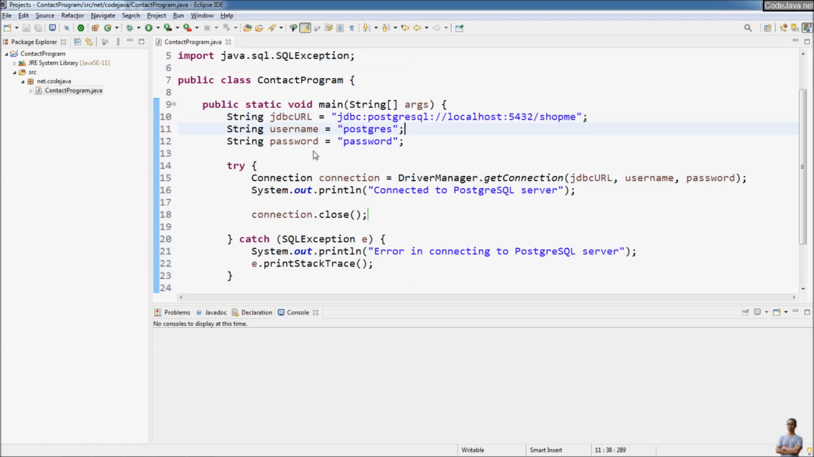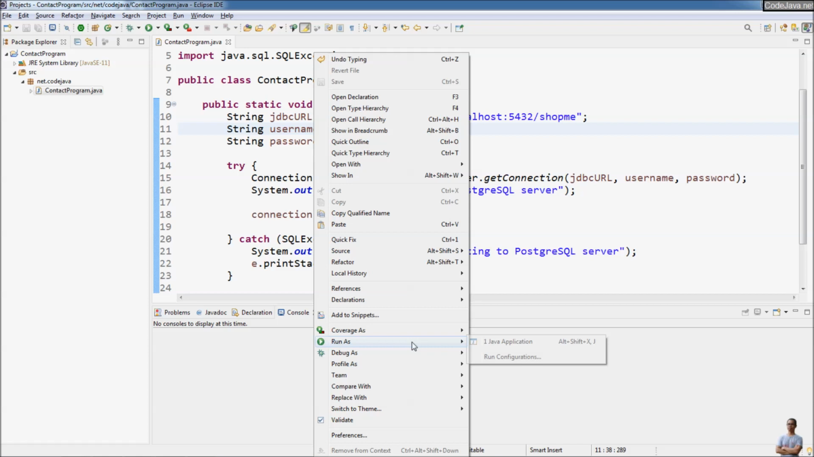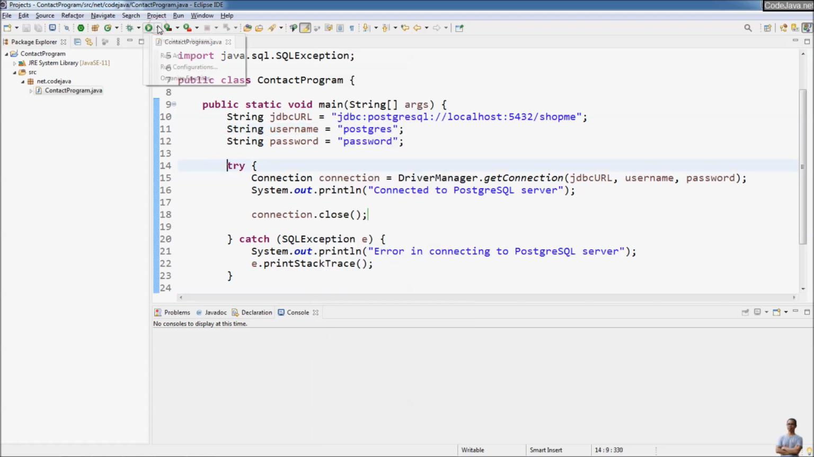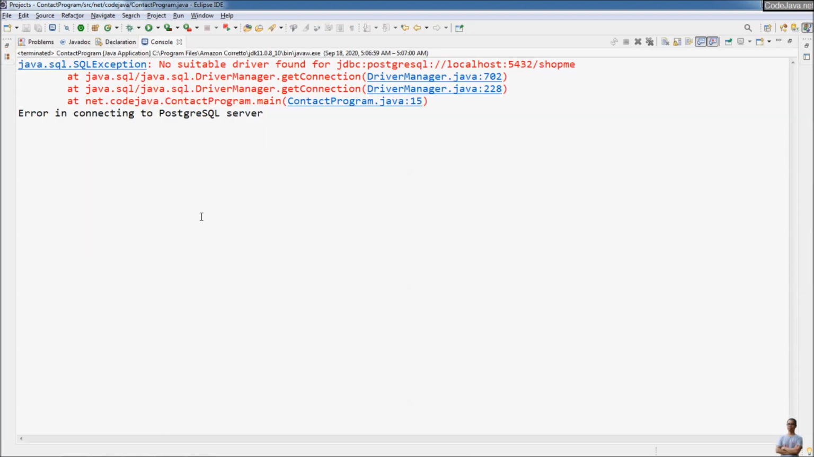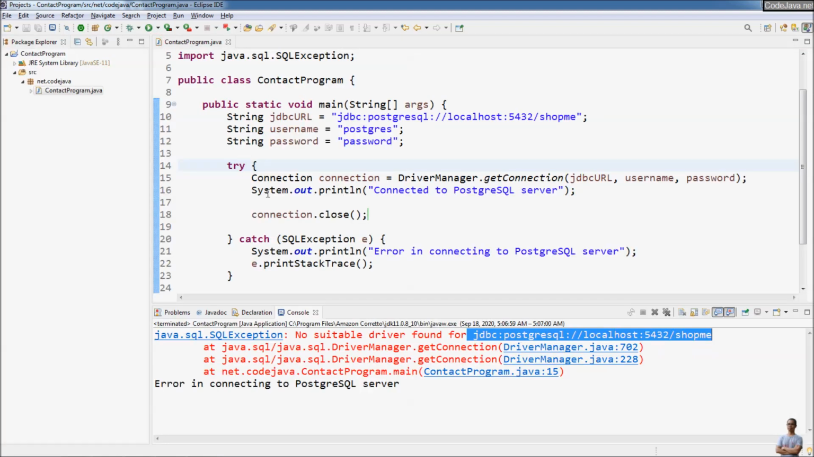Now let's try to run this program. Run as Java application from the context menu or click the run menu in the toolbar here. And we got an error in the console view because no suitable driver found for this URL. That means we need to add the JDBC driver jar file for PostgreSQL server to the project.